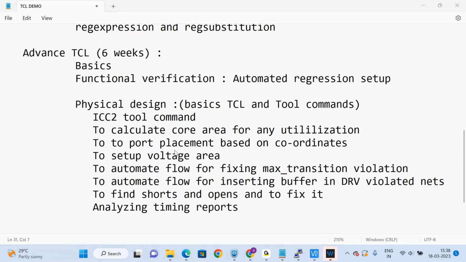The reason for having this course is that many candidates are good with semiconductor fundamentals and digital design, but if you want to apply as a PD engineer, TCL scripting is a must. Semiconductor fundamentals and all, you can learn on your own if there are resources available.